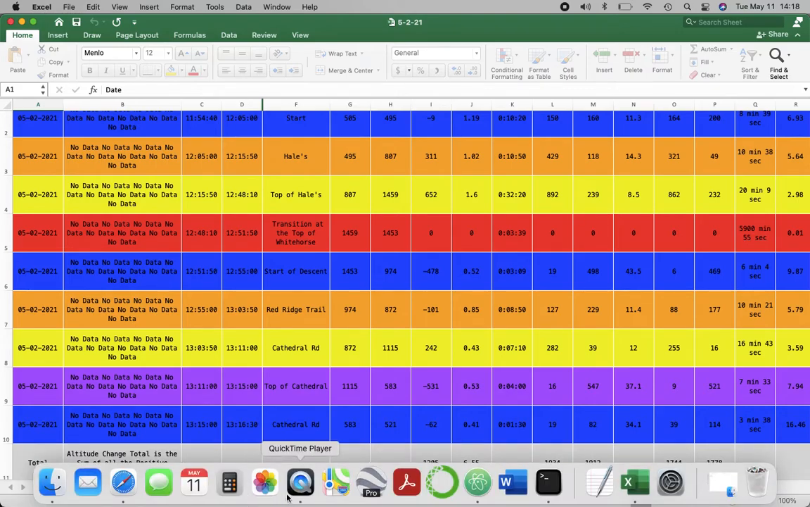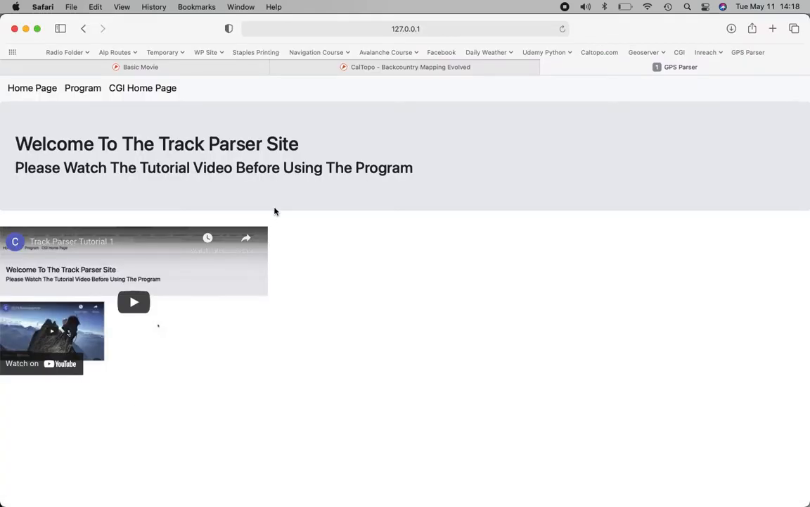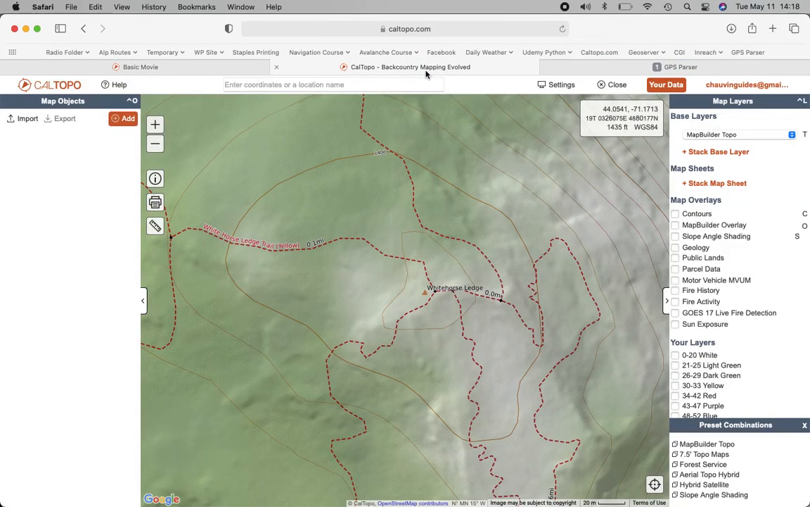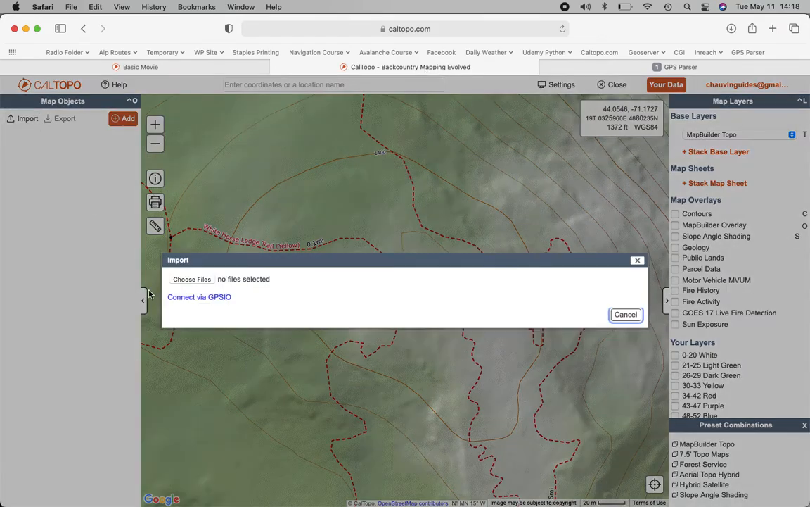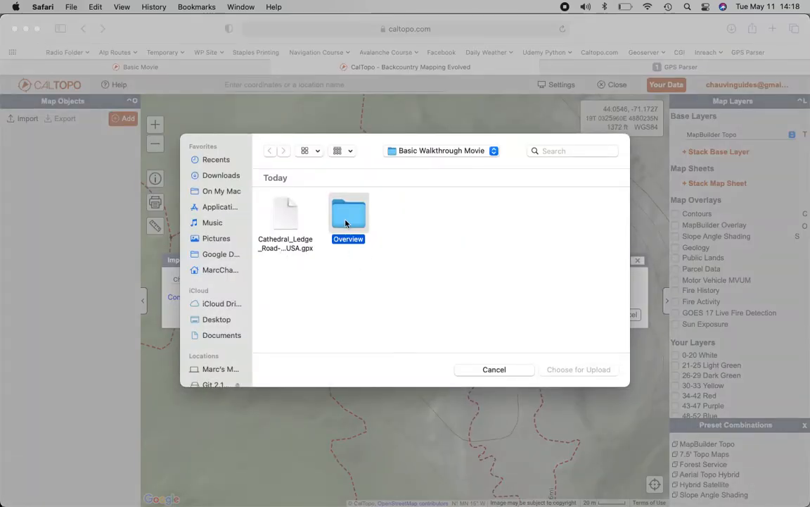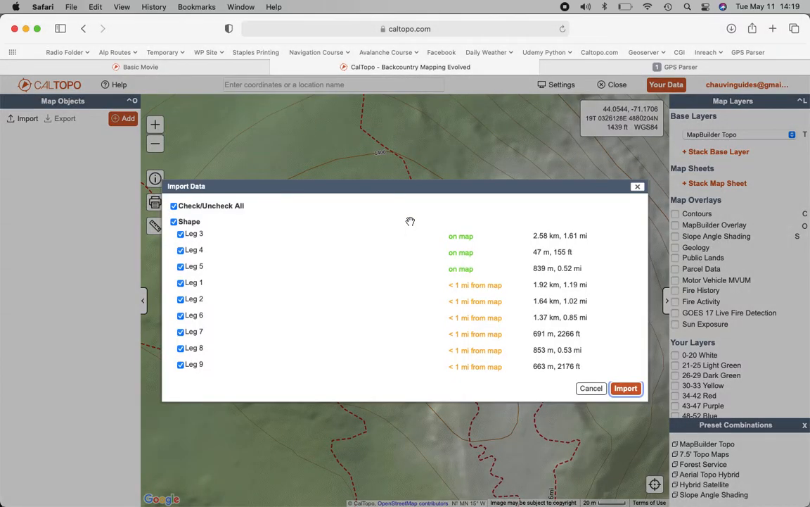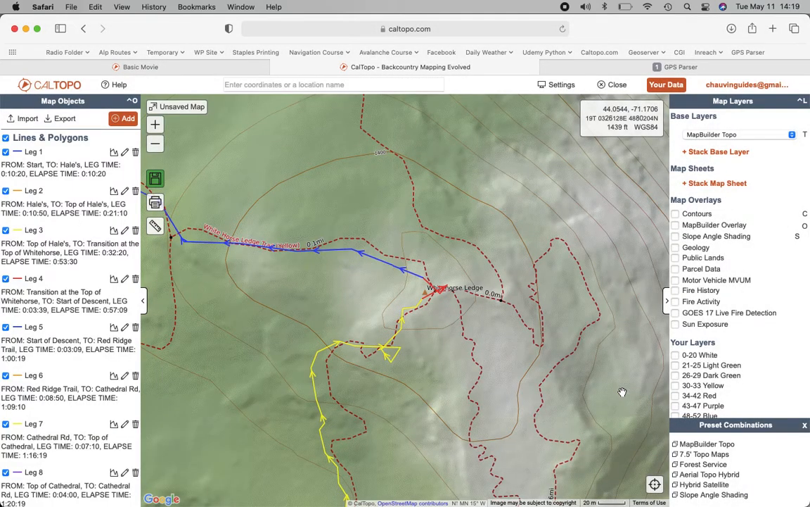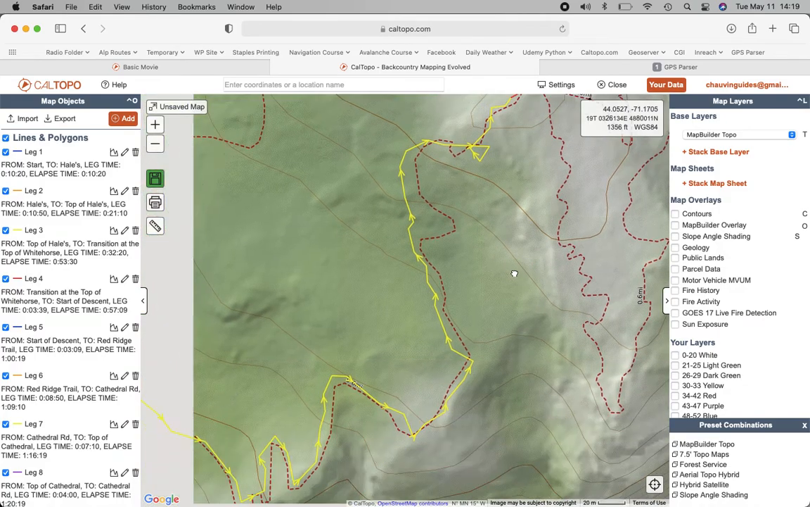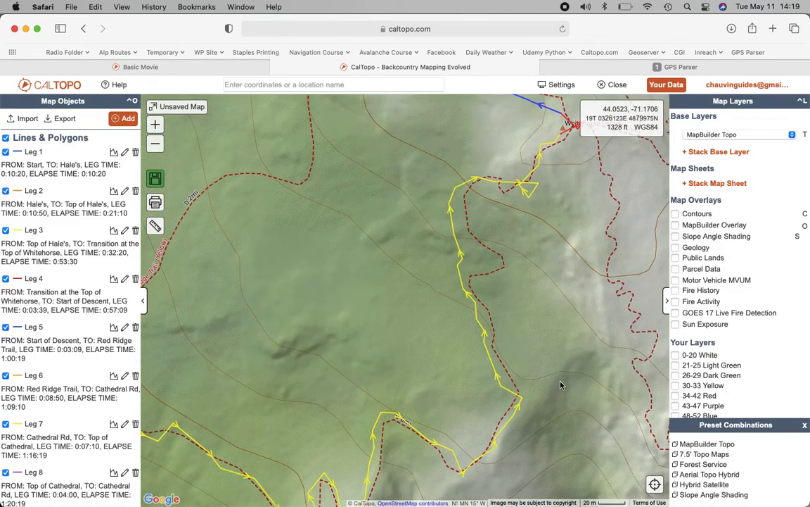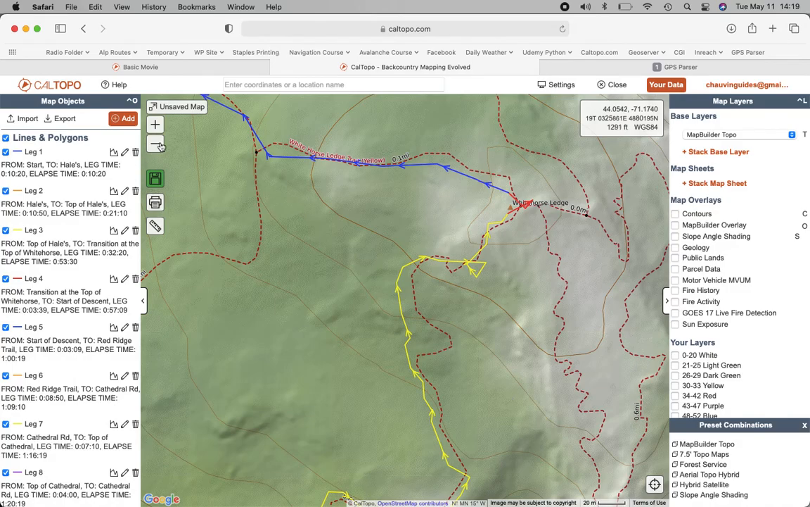Now from there, where we're going to go is the data JSON file, which we're going to import into CalTopo. I'll just show you what that looks like in our overview results. It's this file right here, the data JSON file. I'll just put it into CalTopo. What this does is give you essentially a simplified map version of the data. So this was the trip.